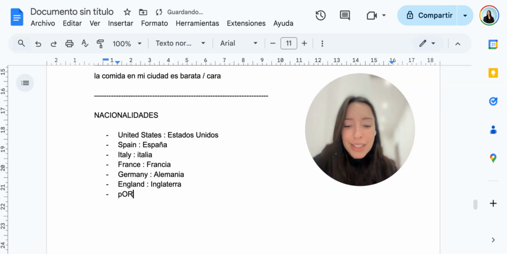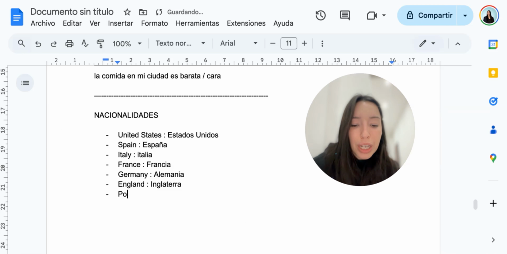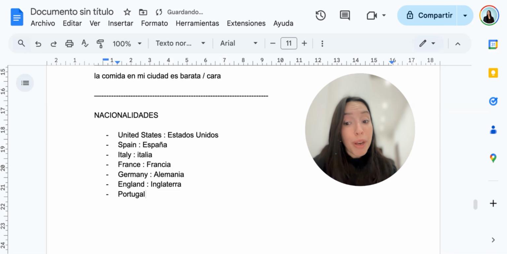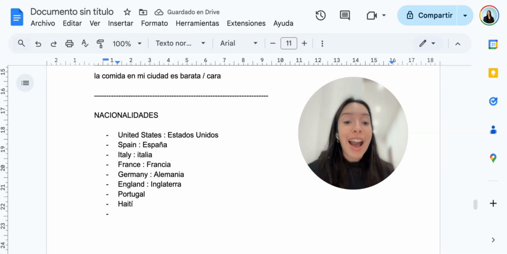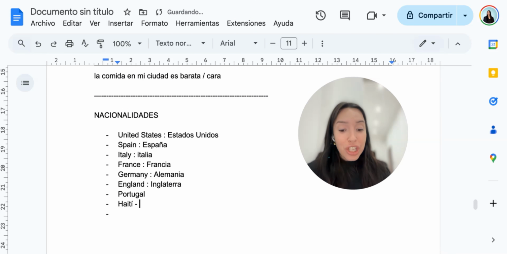I can't think of one more from Europe, but let's add Portugal because the pronunciation here is going to be a little bit more soft. In English, you would say Portugal, but in Spanish, we say Portugal. And what about this country? How do you think the pronunciation is going to be for this one? This is going to be Honduras. Why? Because the H at the beginning doesn't have any sound. So that's why we are also going to practice the H at the beginning.